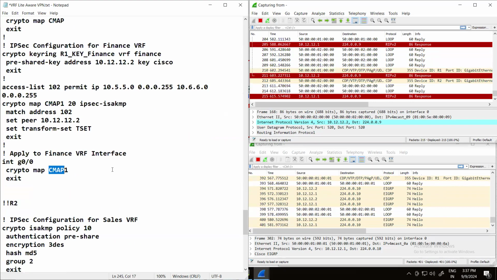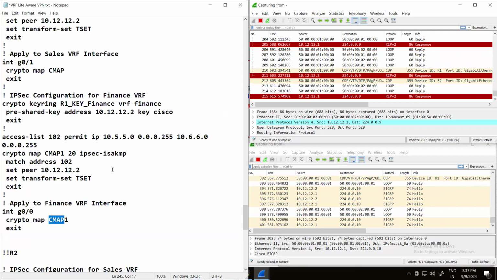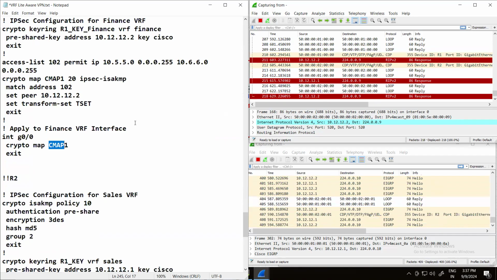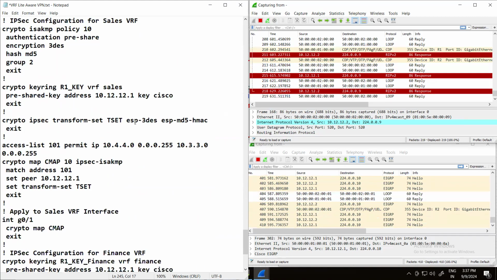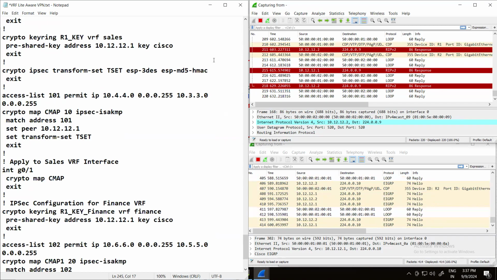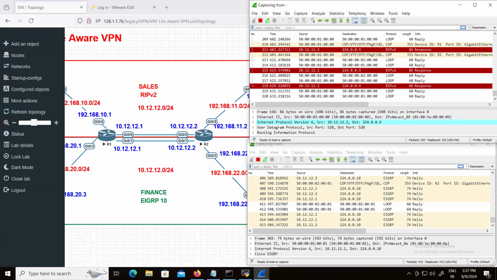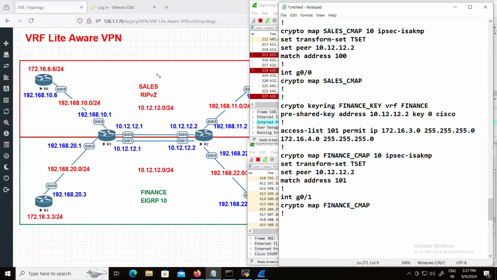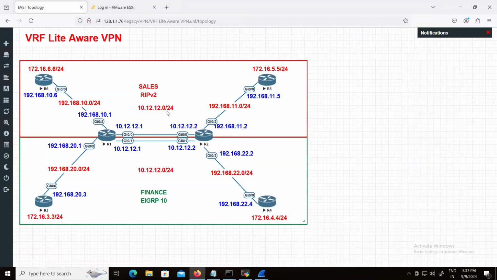What is the doubt? This is a different notepad. Configuration wise, everything looks fine. One thing can be a problem. Let's do one thing. I'll restart R1 and R2 once.